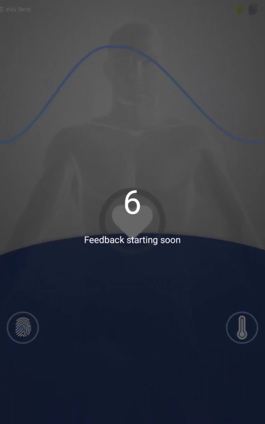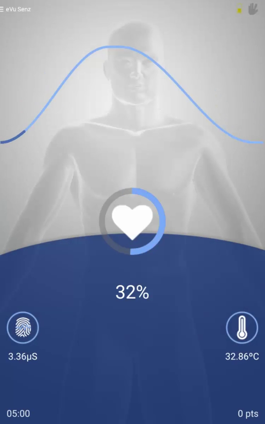As the countdown is coming to a close, we'll see that the training session will now begin, and we'll be able to look at various parameters on the display screen. On this upper part of the screen, you can see there's a blue line that's moving up and moving down. This represents the breath pacer. Ideally, the user will follow this blue line as it goes up by inhaling, and as it goes down by exhaling. The idea is that the eVu Senz app is assisting the user in achieving their slow, relaxed, ideal self-regulation breathing by following this pacer.